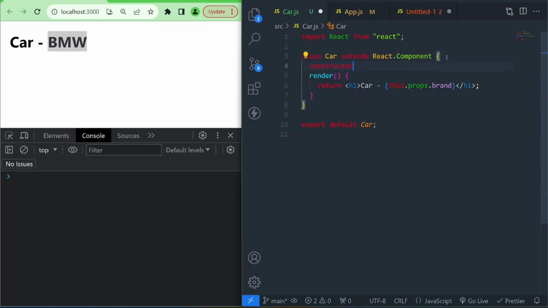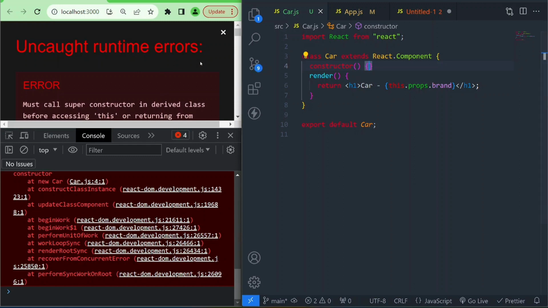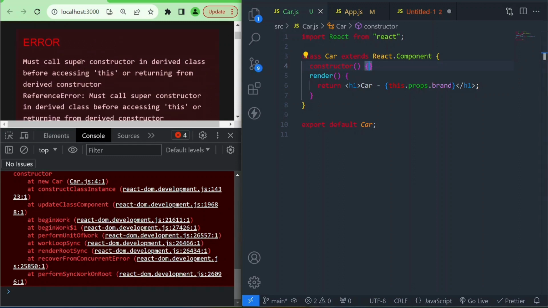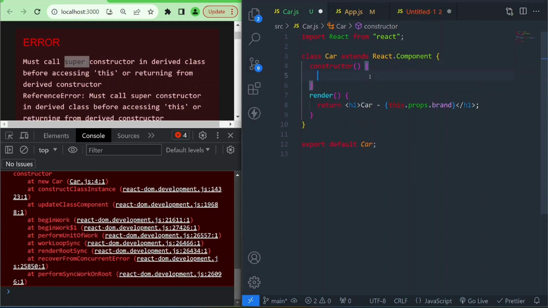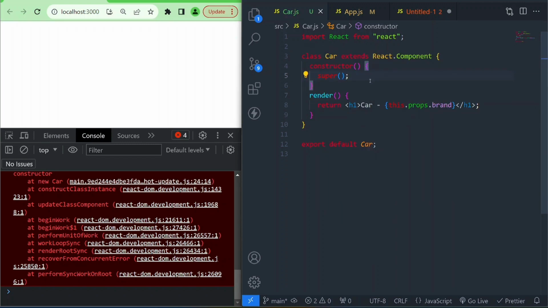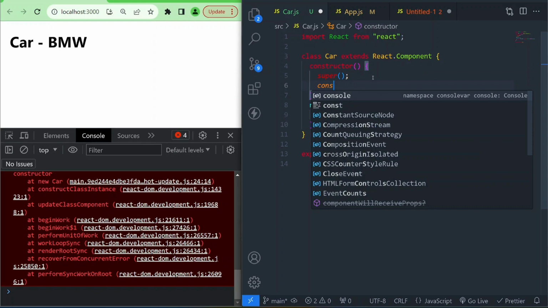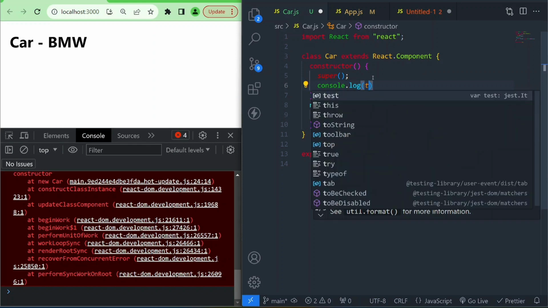Now let's try to add a constructor method over here. If we directly add the constructor, then you can see that it's giving an error that you should call the super keyword. That is true for all classes in JavaScript: if you're extending something, then it's necessary to add the super keyword. Now let's try to access this.props in the constructor.